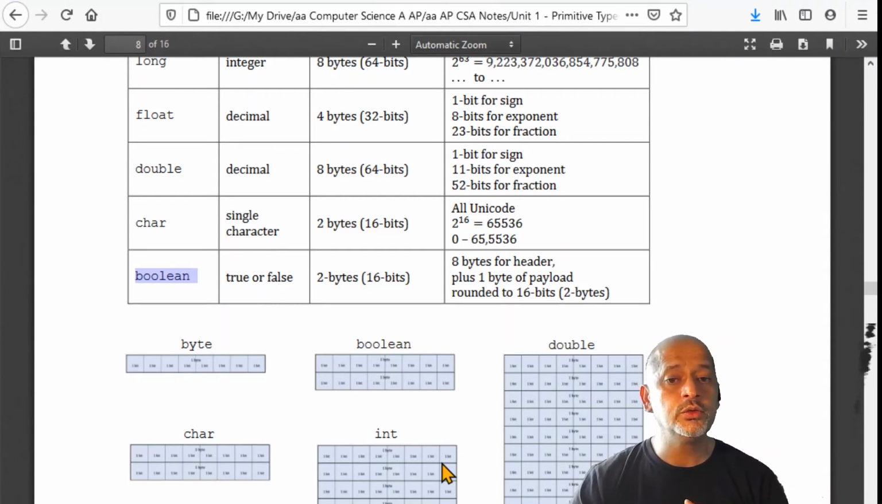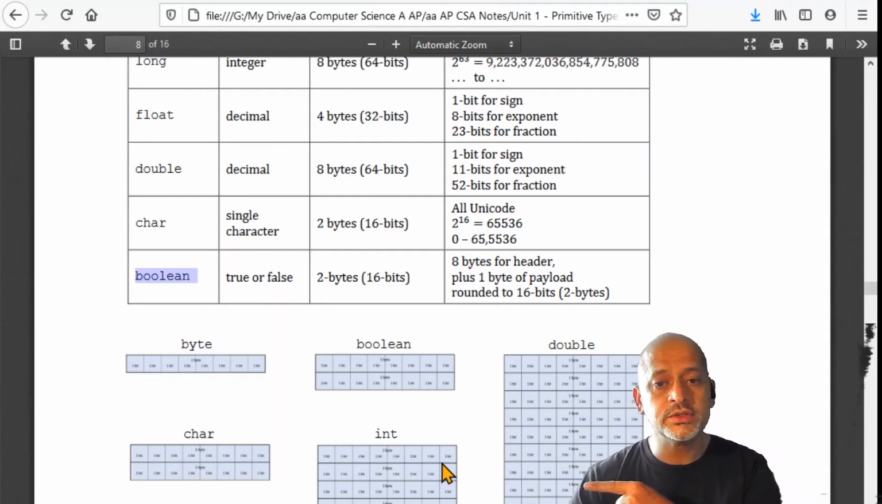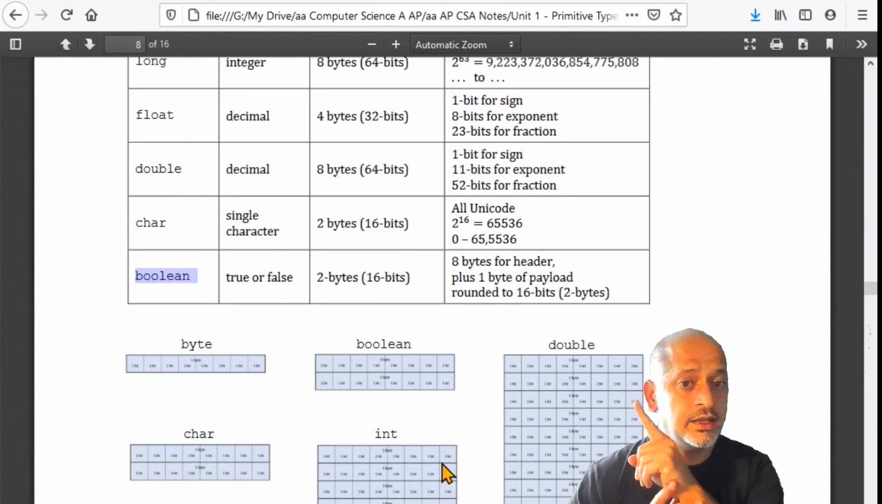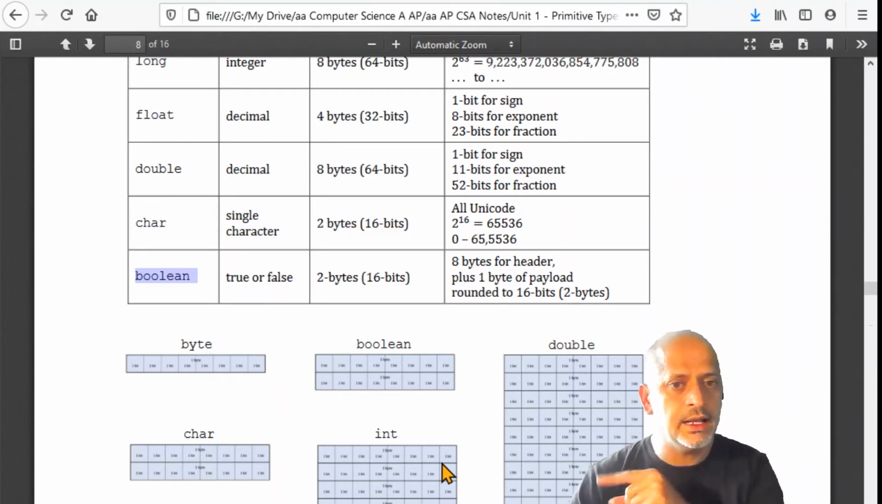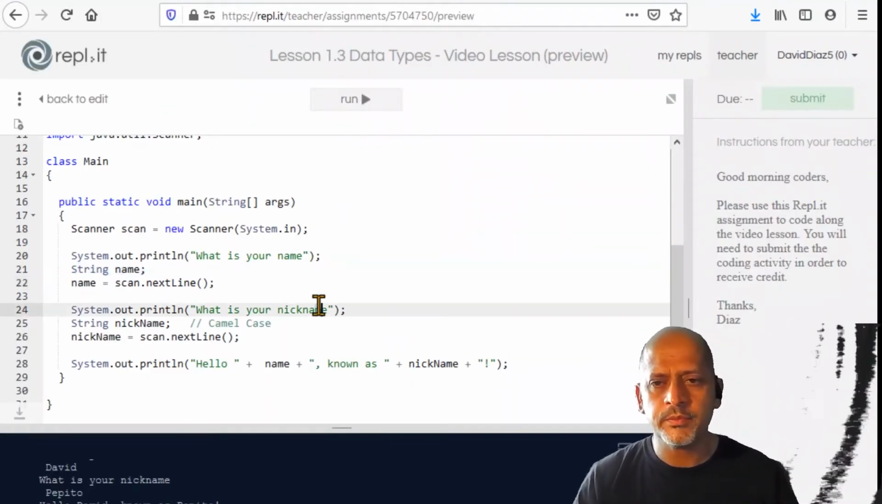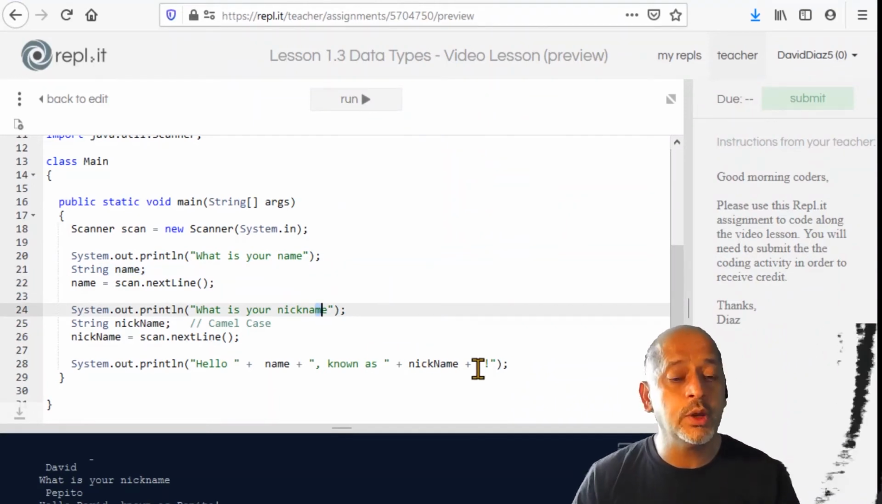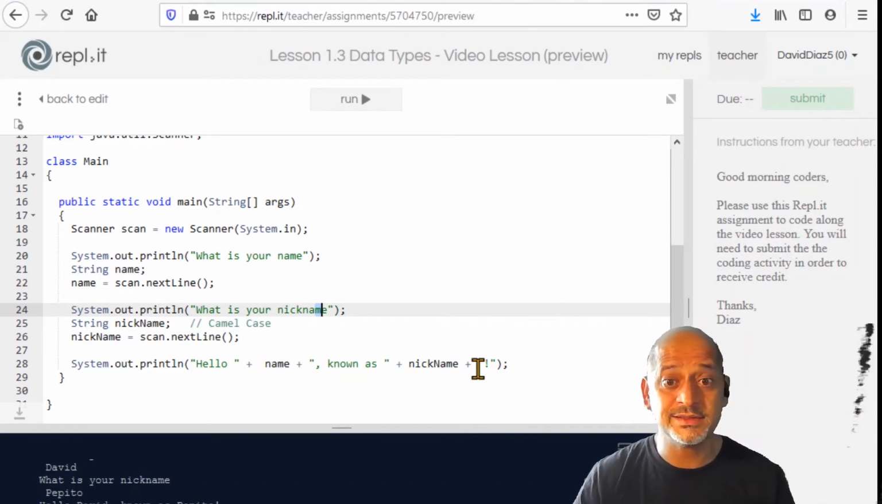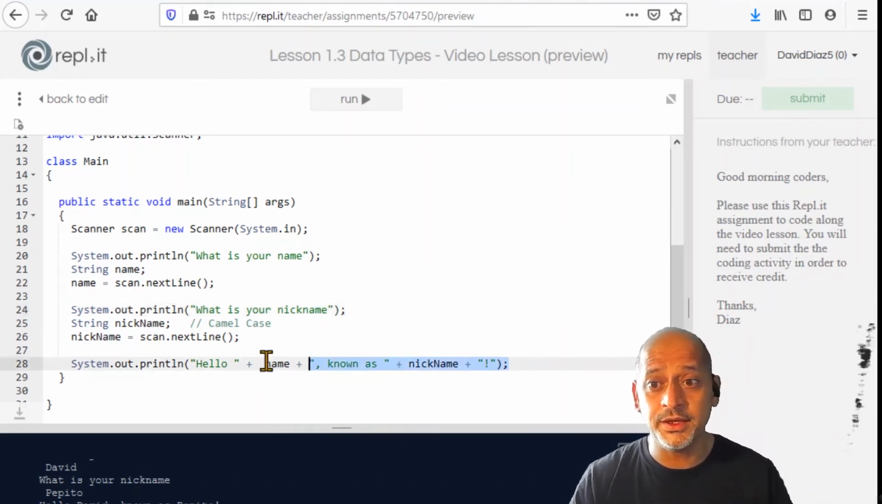If you want to use a whole number, we use an int. If you want to use a decimal, we use a double. So highlight, make local notes for yourselves. So let's go back to the lesson. Now let's assume that we want to be able to get the age. Let's talk about the age.